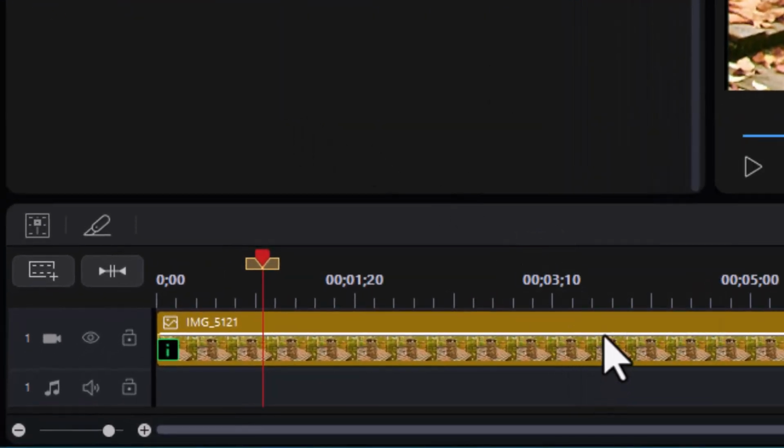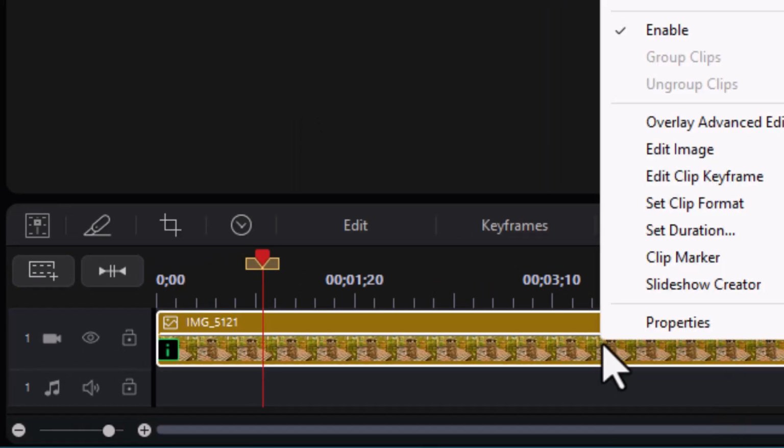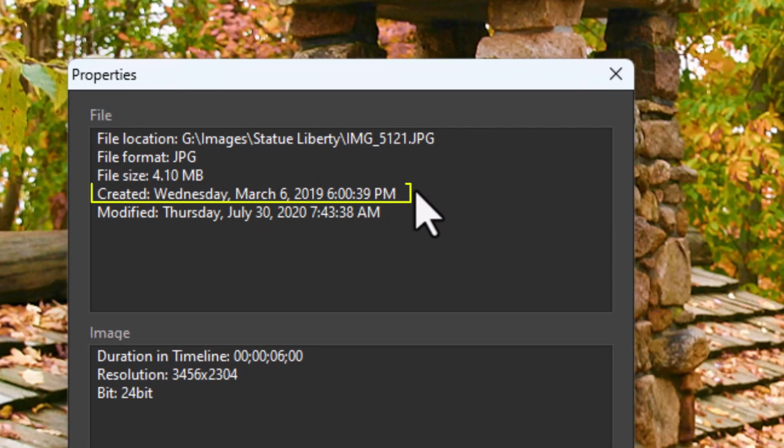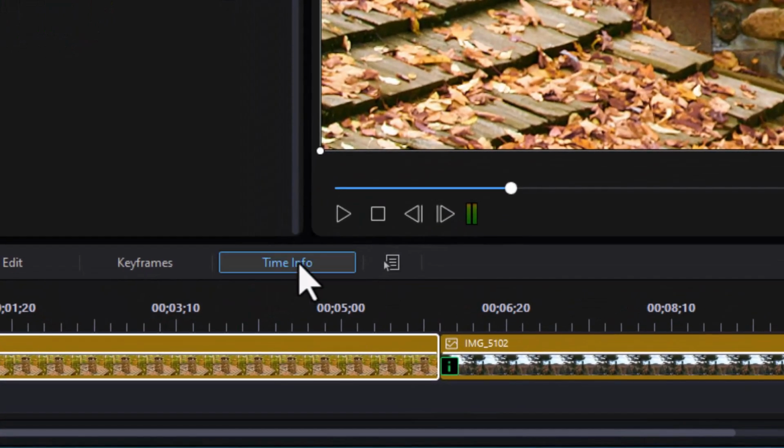We have three photographs on my timeline. If I highlight the first one and right-click, I'm going to click on the Properties option. And this will show you under the File category that we have two pieces of information that were embedded into this photograph. One was the date of the photograph and the other was the time. You see it here on the screen. PowerDirector can take that information and put it on the screen without you typing it in yourself. So with that clip highlighted, I'm going to click on the Time Info button above the timeline.